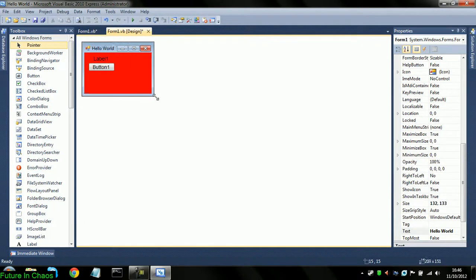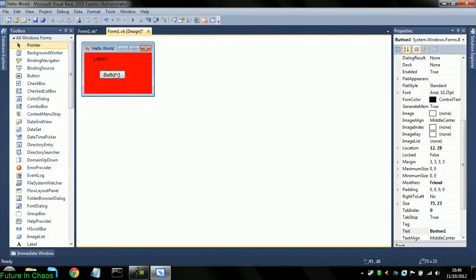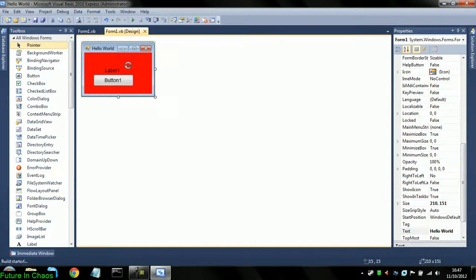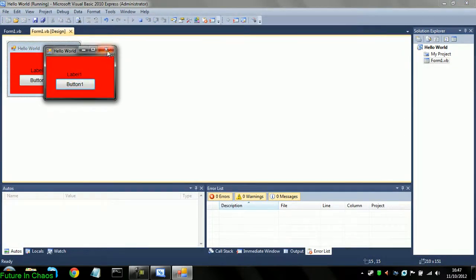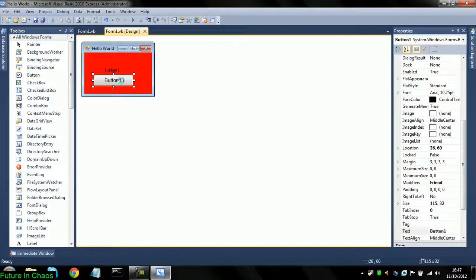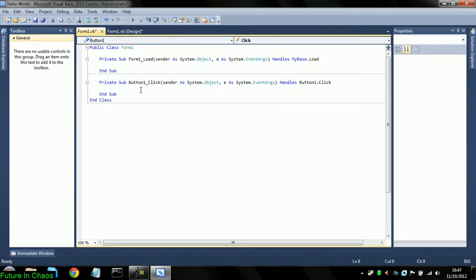Too small. Hello world, here we go. Let's do that. Make this bigger. Since you can change the size of things because it's drag and drop, it's really easy. See, and I've got that now. Right. So you can double click it to add it to the code. Changing this to hello world. So when you click on that, you can do.